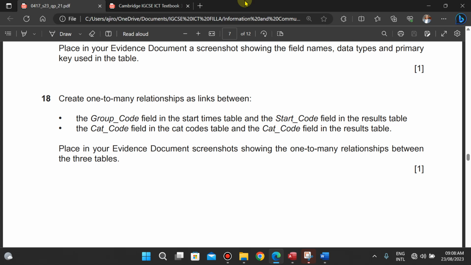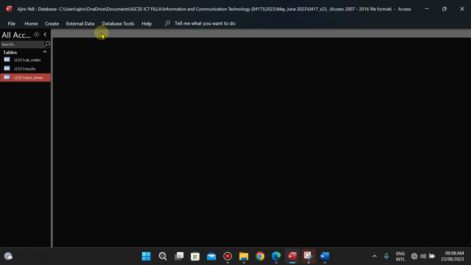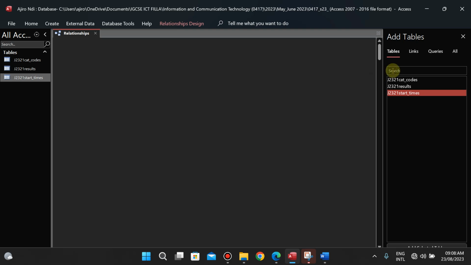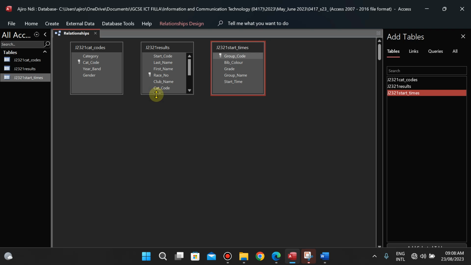Question 18. Create a one-to-many relationship as links between the group code field in the start time table and the start code field in the result table. So let's do that. I'm going to close this. Click on database tools, relationships. I'm going to bring all of them, double click, double click, double click. You have your tables, they can be here or in the middle, it's the same thing. Just double click, or select, hold Control, select the 3 of them, and then click open.